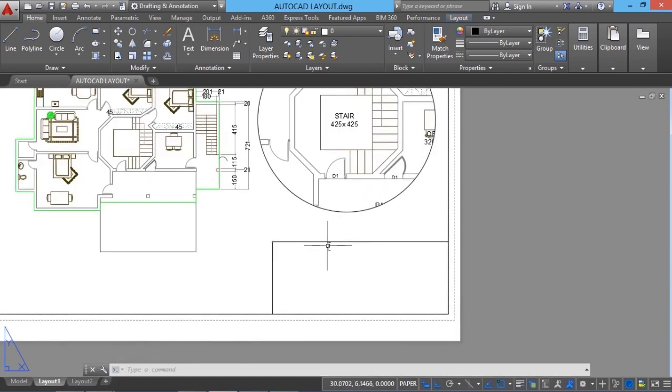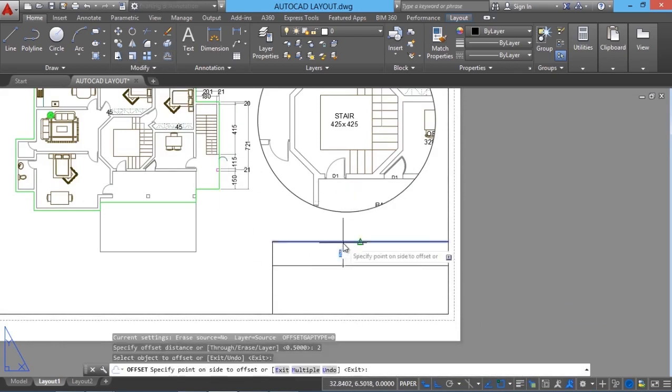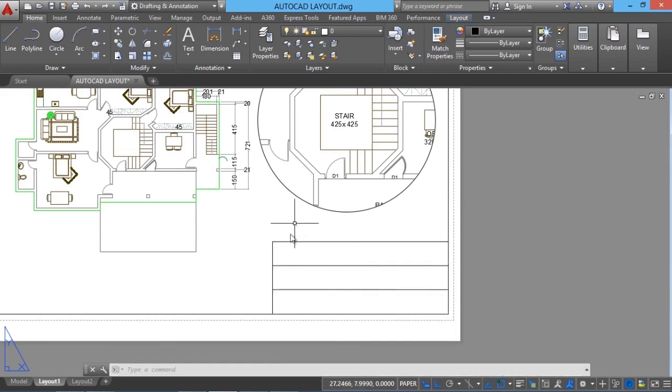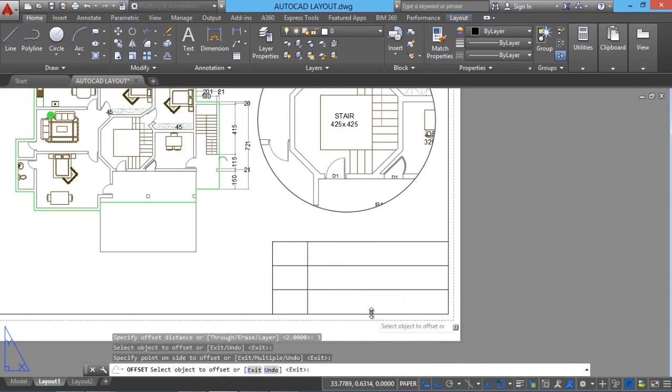Now I'll offset this line 2 cm downward 2 times. So I'll give offset distance is 2, select object to offset, side to offset, object to offset and side to offset. Next I'll offset this vertical line through a distance of 3 cm rightward. So I'll give offset, distance is 3, select object and side to offset.